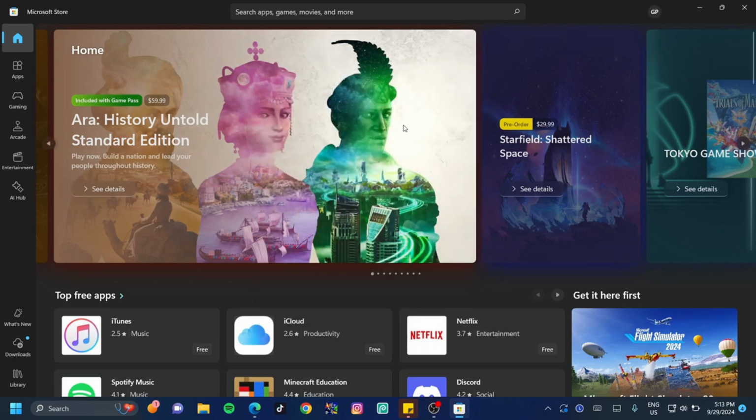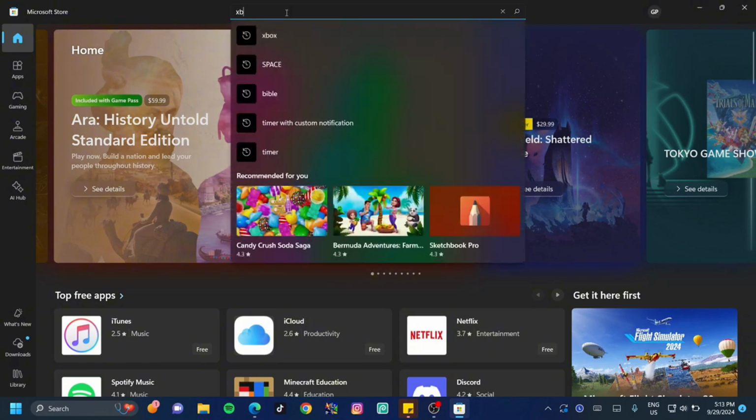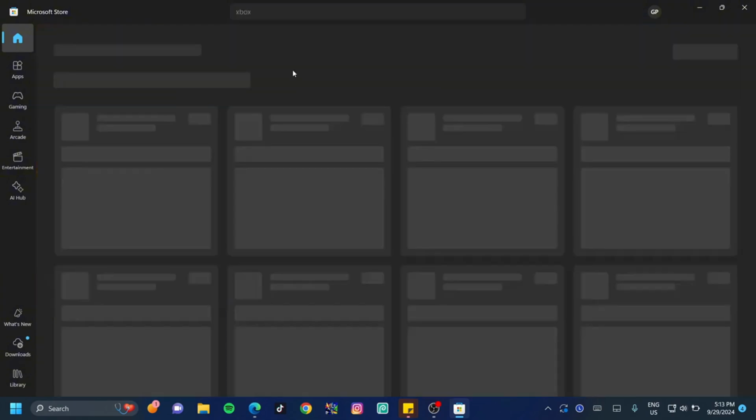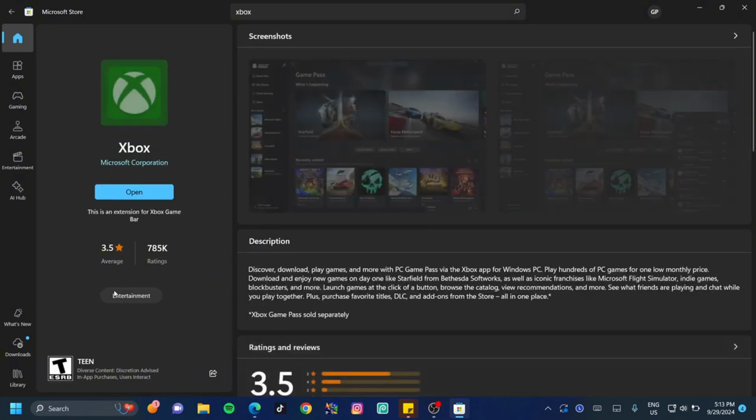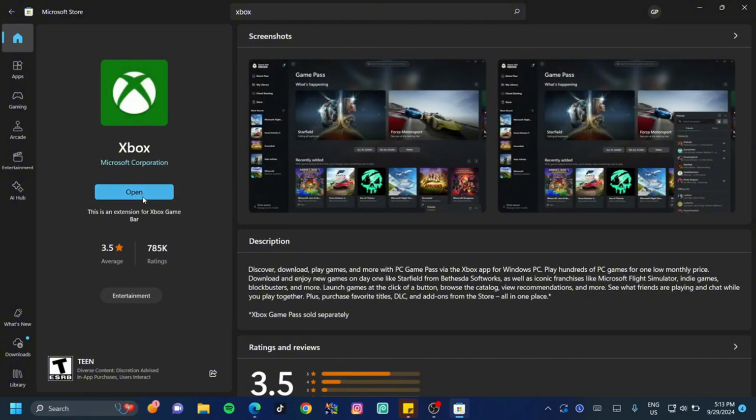Great. Now, once we're logged in, we want to also go ahead and type in Xbox in the search bar and hit enter right away. Now, the Xbox app that we'll be installing is this Xbox app that has the 3.5 rating. You want to go ahead and click on that and ensure that this is installed on your PC. This is another thing that causes a lot of problems for people, so ensure that you have Xbox installed from the Microsoft Store on your PC.